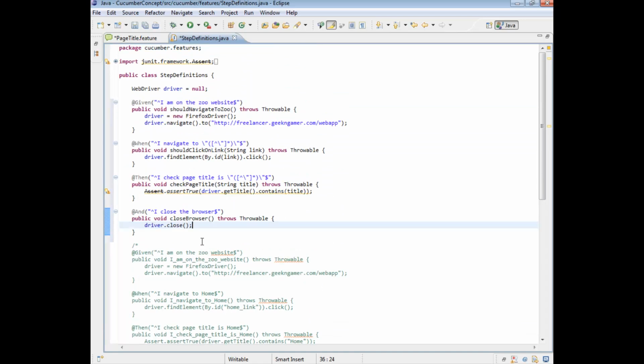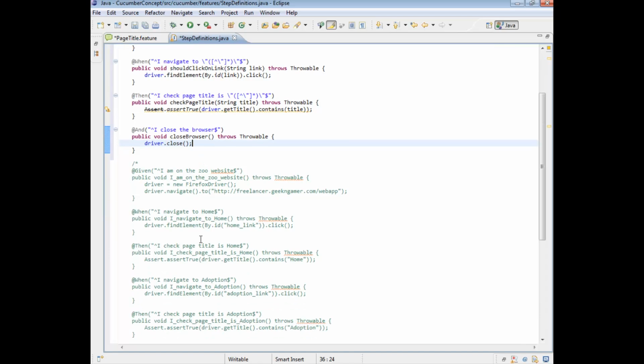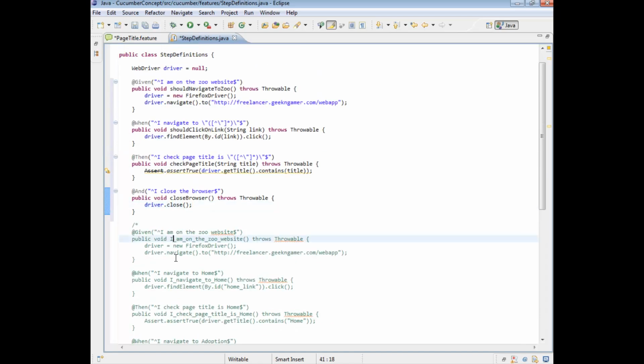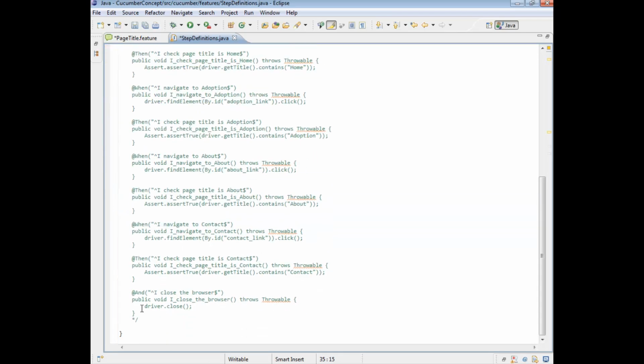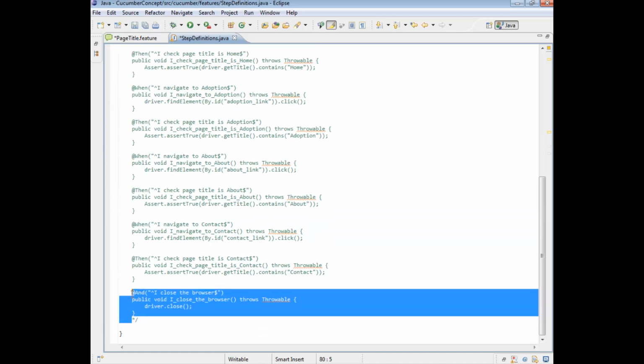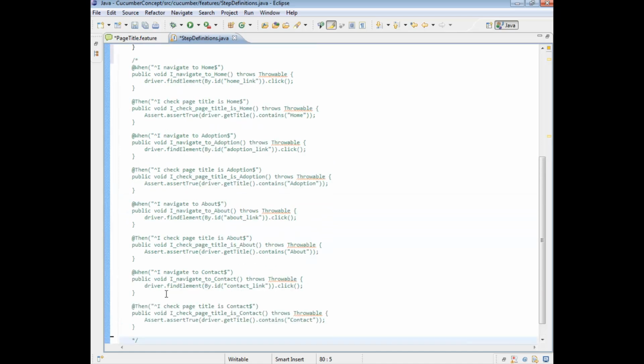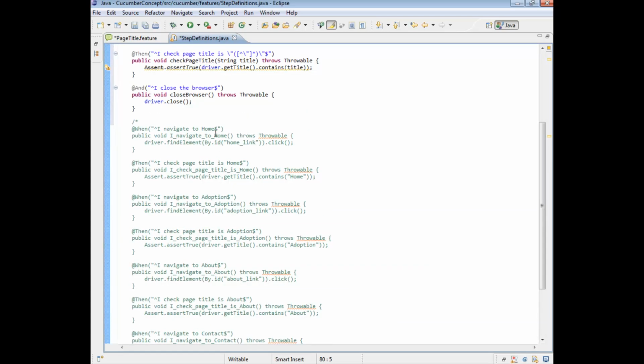Okay, so what have we done now? Well, the given step hasn't really changed, but that's fine because our given step was never repeated. Our close browser step hasn't changed, but again that's fine because that was never repeated. But the other steps we had, each one for going to home and then clicking and then checking the title, and then same for adoption and so on.